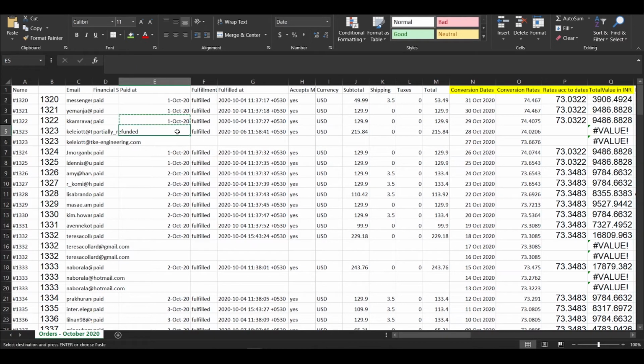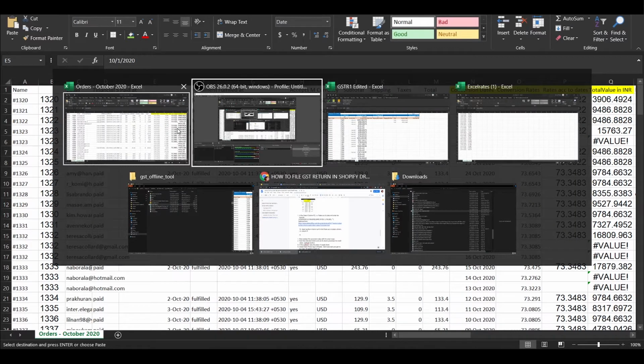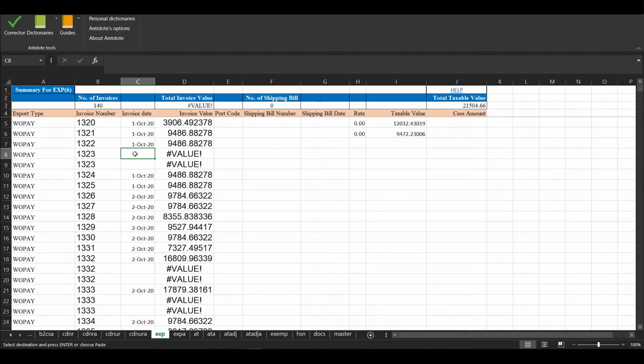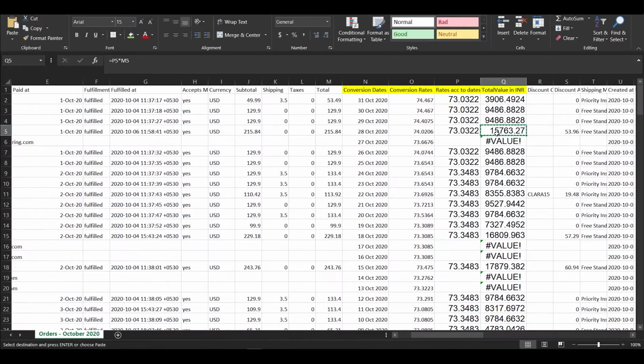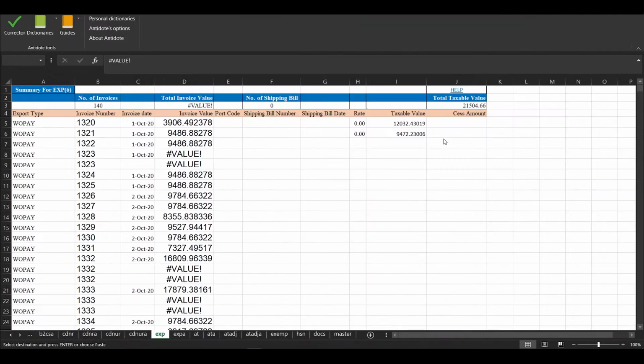We'll put the date here and we'll put the date in our return also here. Guys, we have to write the total order value and the refunded value would be written in the credit notes. So you'll copy this value and just paste it here.